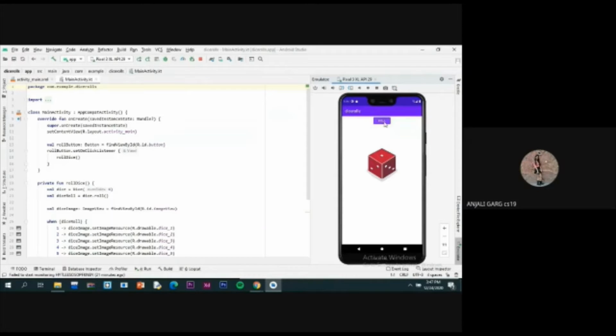If you click on roll, this dice will show you a random number. You can see now it is showing 2. Again it is showing 4. So this is your final app. I guess all of you have done it manually. So now let's do it practically also.